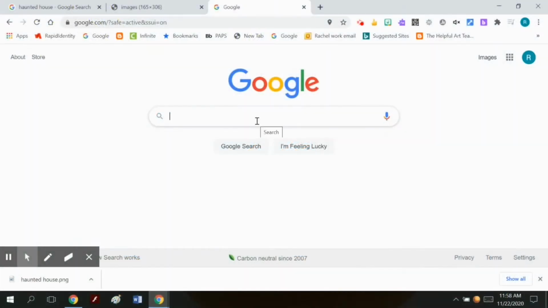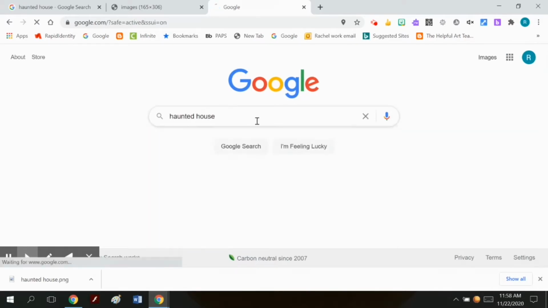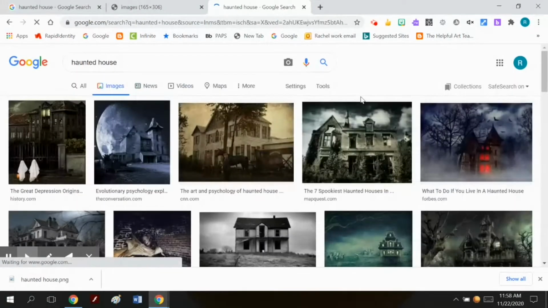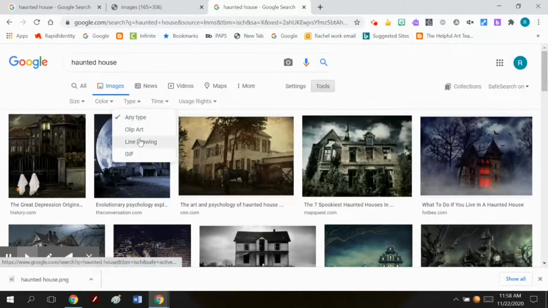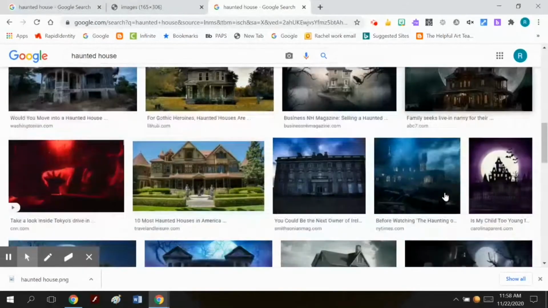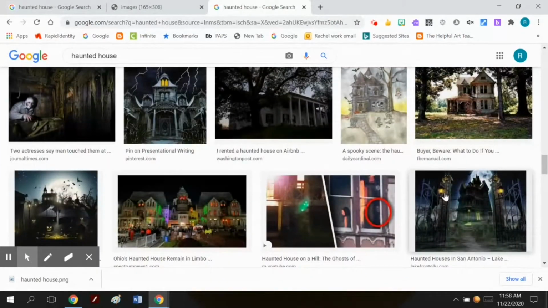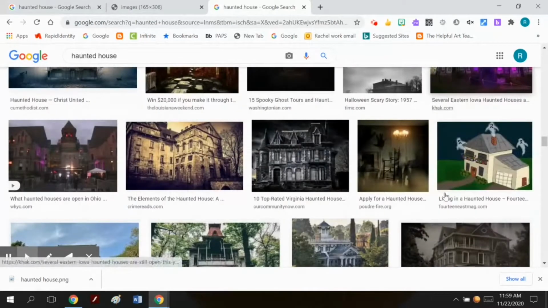All right, so the first thing I want to do is Google haunted house. And then I'm going to switch from haunted house all to haunted house images. And then from images, I'm going to switch to tools. And then under type, I can either click clip art or line drawing. These are photos and they're not bad, but I think that I probably need something that's a little bit more simplified.